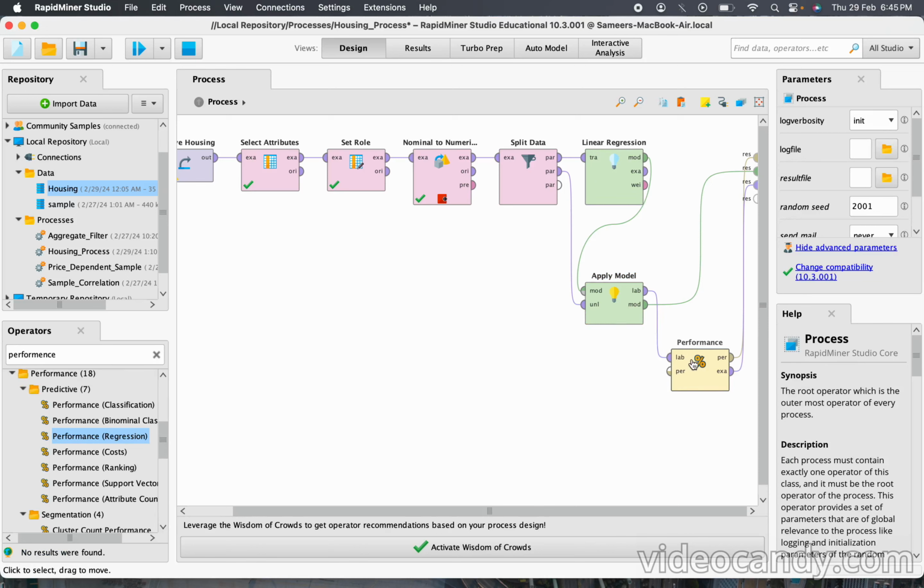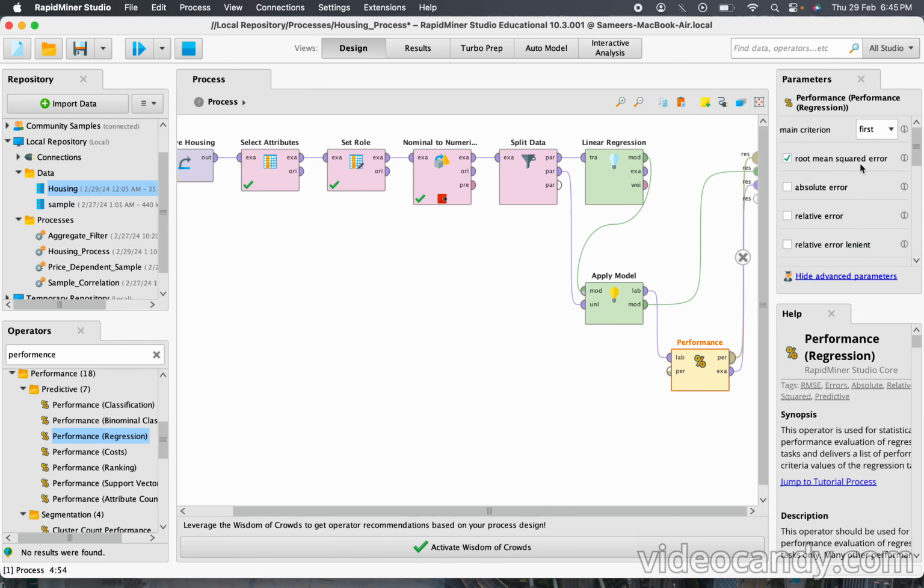Now, to measure the performance of our prediction, we would add the performance operator, that is the performance regression operator, from the operators pane by selecting it from here. Performance regression expects one mandatory input, that is labeled data coming from apply model, and we will select to view the required performance. I have selected the root mean squared error and R square also, that is squared correlation in RapidMiner Studio.